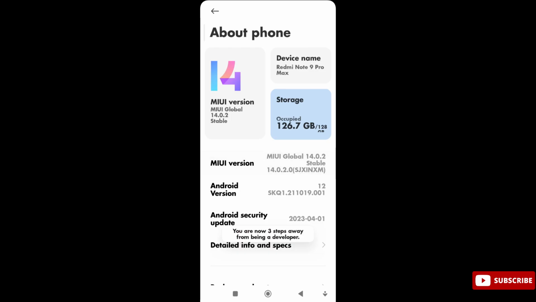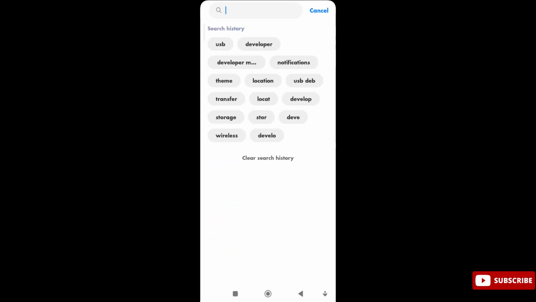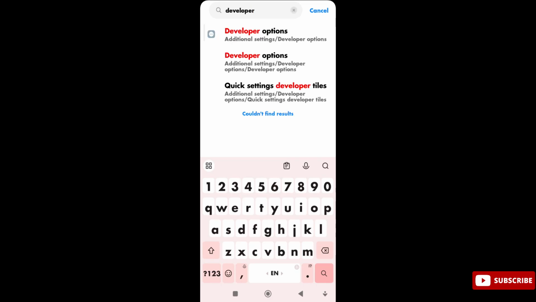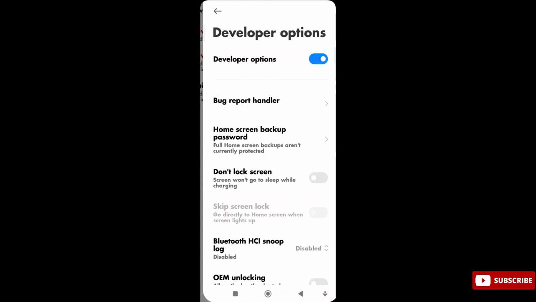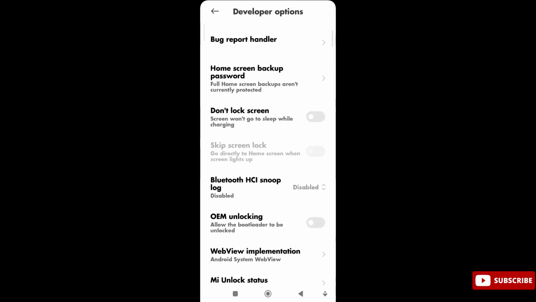After that, you have to come back again, then go to Advanced settings, or you can search here for developer mode. Okay, so here I'm just searching developer. Here you can see it's showing me Settings, System, Developer options. So in my system I'm having this developer option, and it's showing me that Developer options is enabled, right?